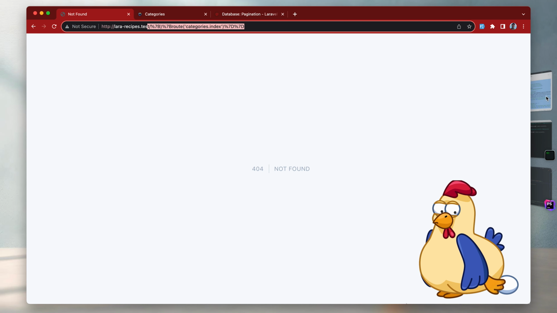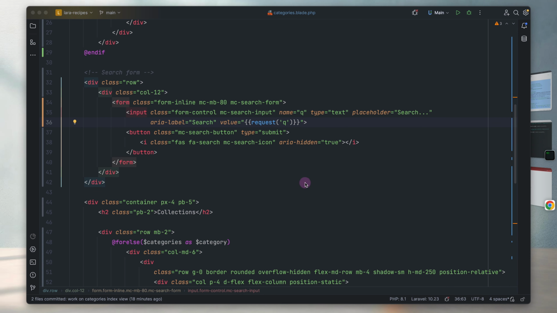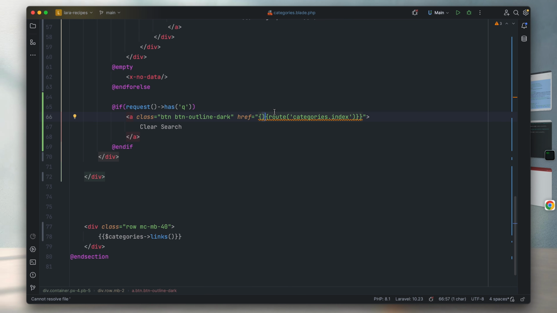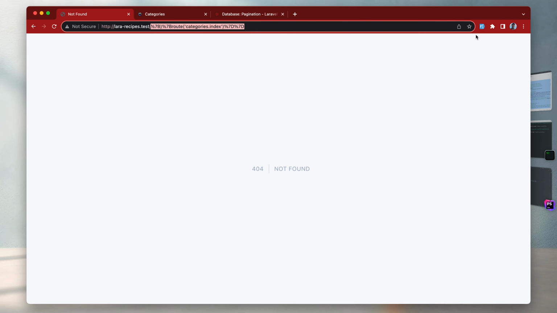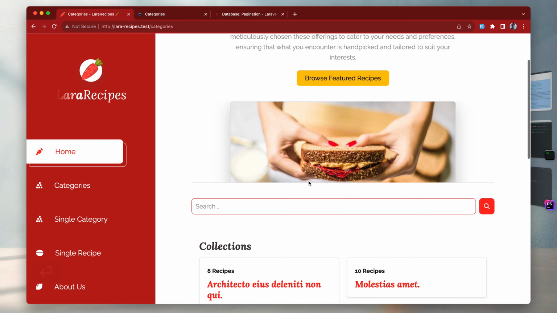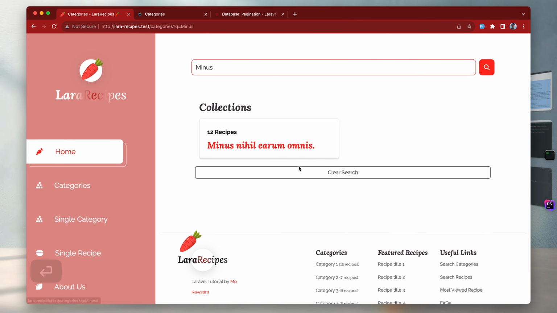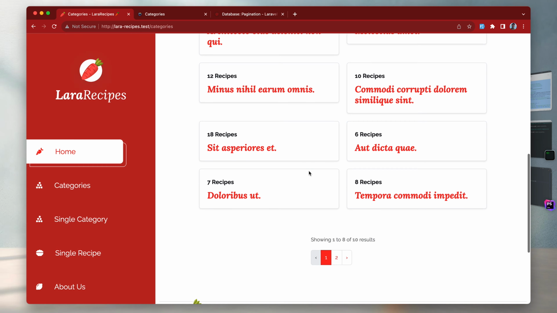Okay, I did it wrongly. Obviously, I forgot the brackets. So just get back to here. Okay, obviously by mistake I wrote one extra character here, so my bad. Let's just get back and fix this one. We'll just get back to categories and we can search for something else, and we can clear the search, and everything is working just fine.